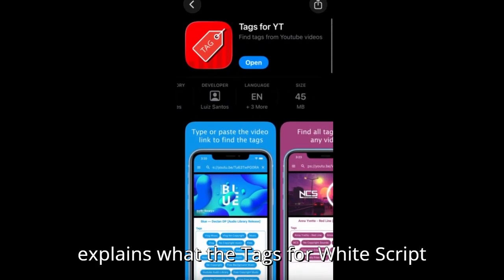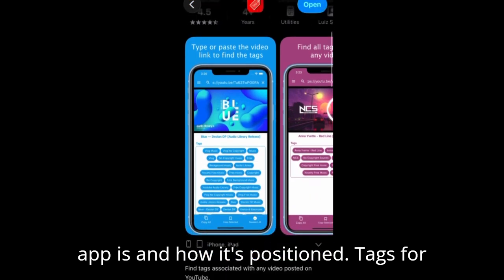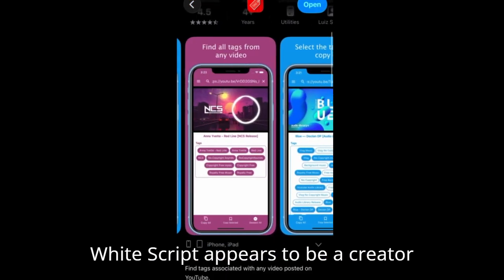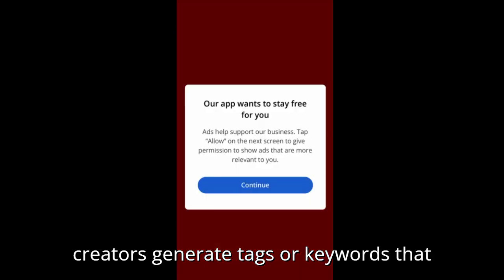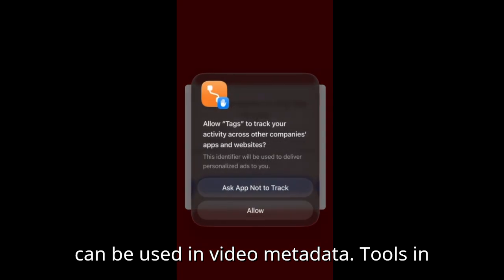This video explains what the tags for YT Script app is and how it's positioned. Tags for YT Script appears to be a creator-focused utility designed to help YouTube creators generate tags or keywords that can be used in video metadata.